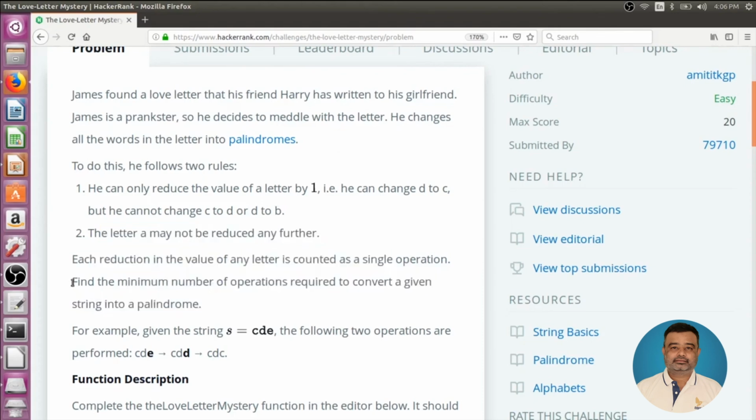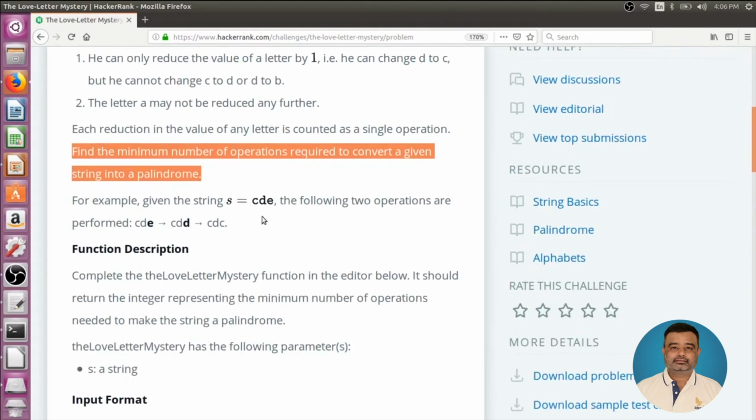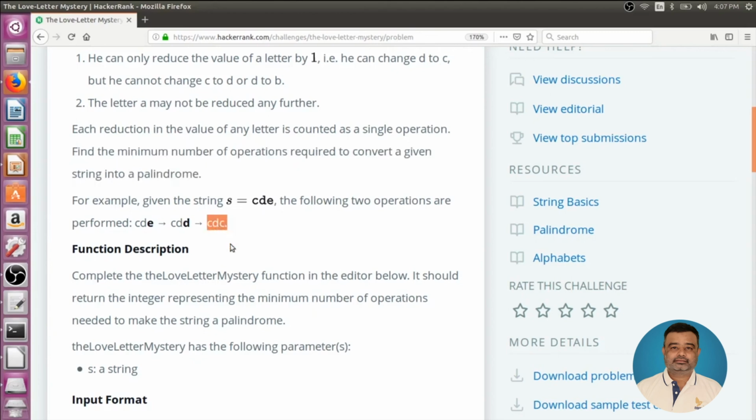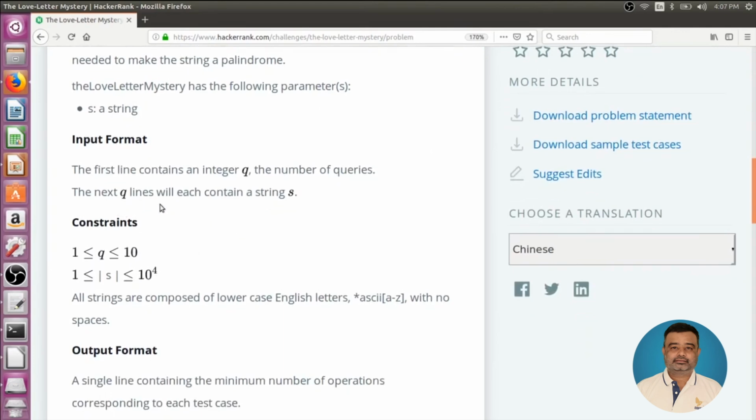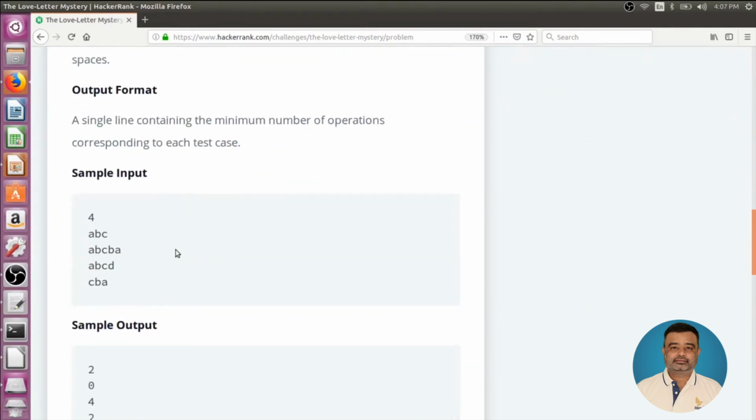You're supposed to find the minimum number of operations required to convert a given string into a palindrome. There's an example mentioned here. When the input is C, D and E, in order to make this a palindrome, you need to change E to C, but you have to do it in 2 steps. First step, E will be changed to D, and then second step, it will be changed to C. This is my palindrome. So the total number of steps required is 2. There's some input and everything. You can read it, but we'll try to understand more by seeing some more examples.